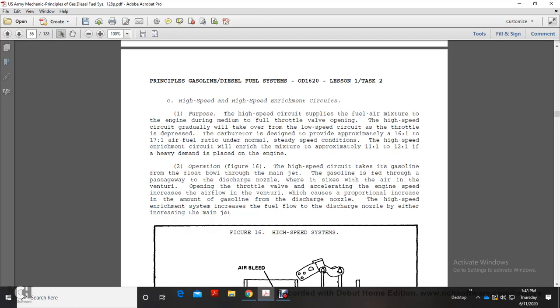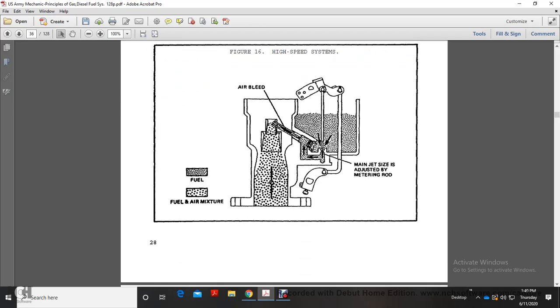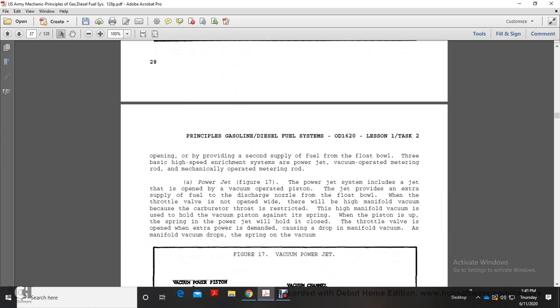Opening the throttle valve accelerates engine speed. This increases the airflow through the venturi, which causes a proportionate increase in the amount of gasoline discharged from the nozzle. The high-speed enrichment system increases the fuel flow at the discharge nozzle, either by increasing the main jet size. Figure 16 shows the high-speed system fuel-air mixture, with the main jet size adjusted by a metering rod, and an opening providing a secondary supply of fuel from the float bowl.